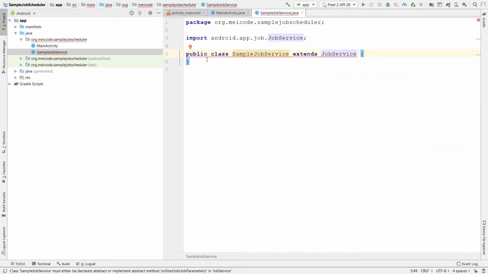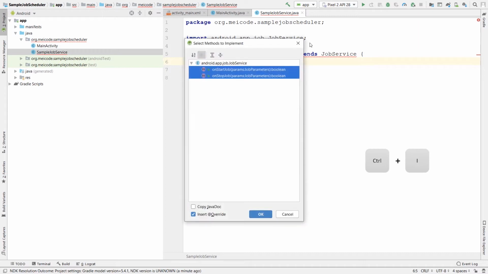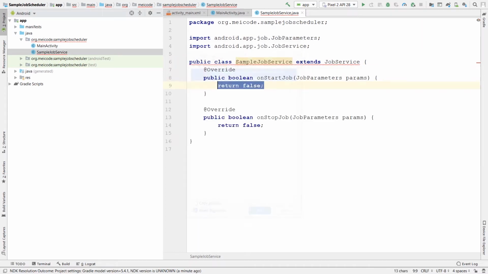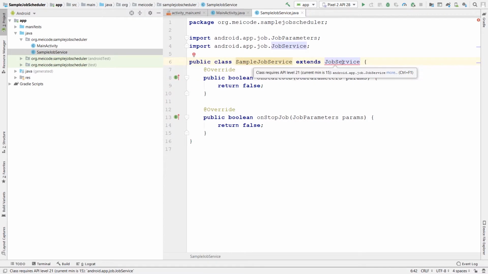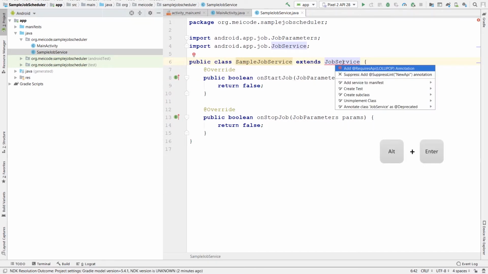As you can see, we are getting some errors, and in order to overcome that, we need to implement some methods. By pressing Ctrl I, we can see the dialog for mandatory methods. Let's override them. Also, we have another error in here. If you hover over that, it says that this class requires API level 21. If you click on this JobService error and press Alt plus Enter, you can add an annotation to the declaration of your class.